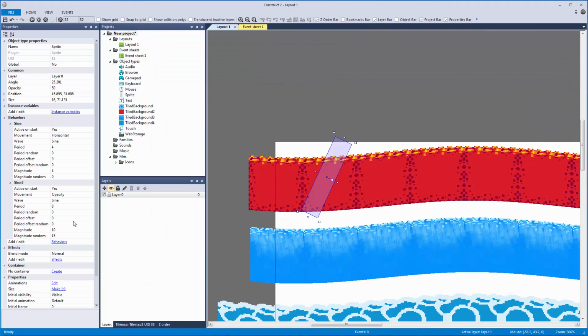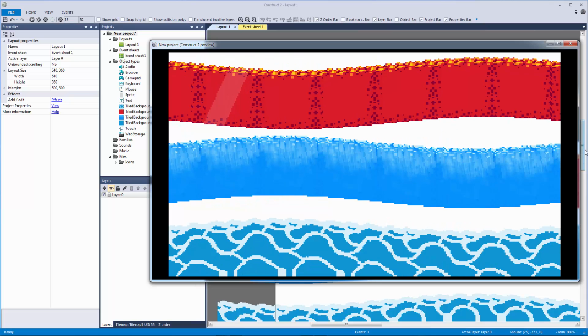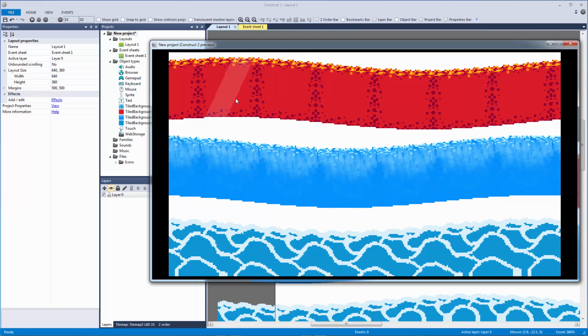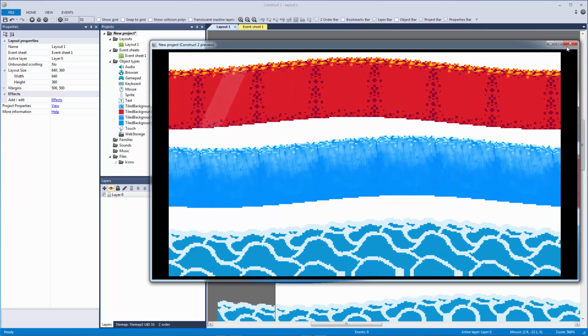Let's try lowering that. Let's lower the period back down to 4, and let's put the magnitude up to 25. And yeah, okay. Mess around with this and see what looks good, see what works for your game. There you go. You can see it's starting to fade out a little bit more. Mess around with the opacity, and mess around with the actual movement so it coincides with this.